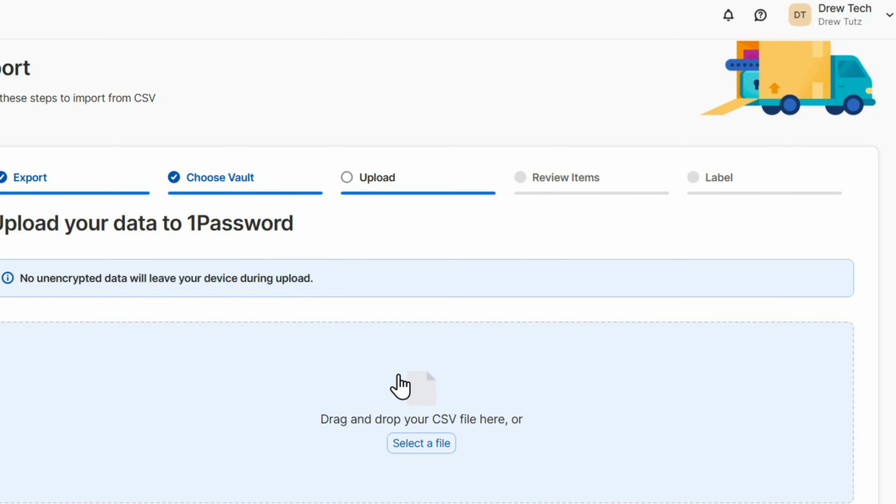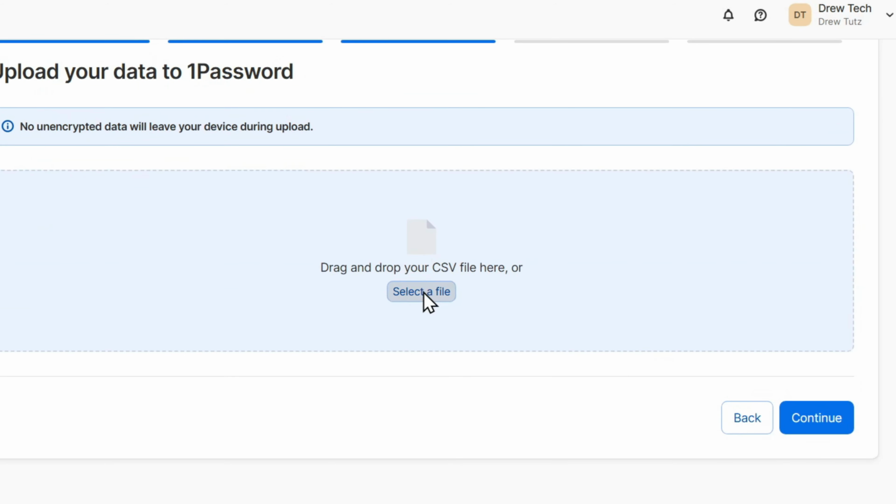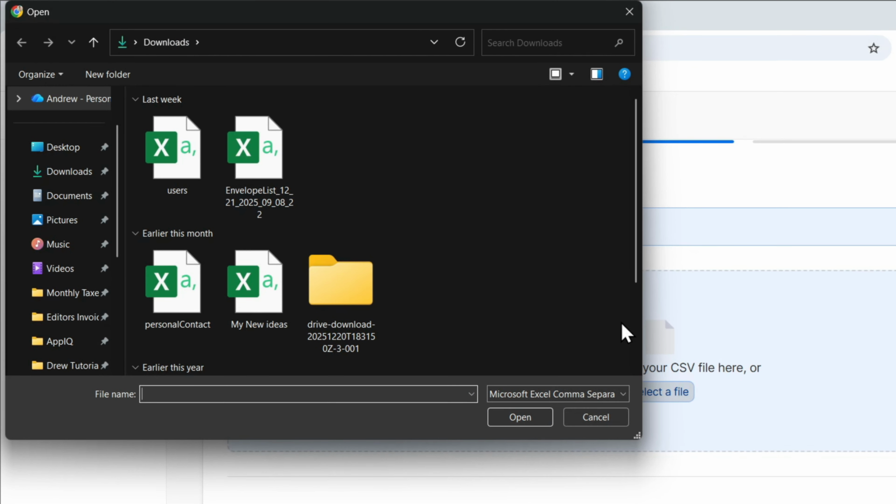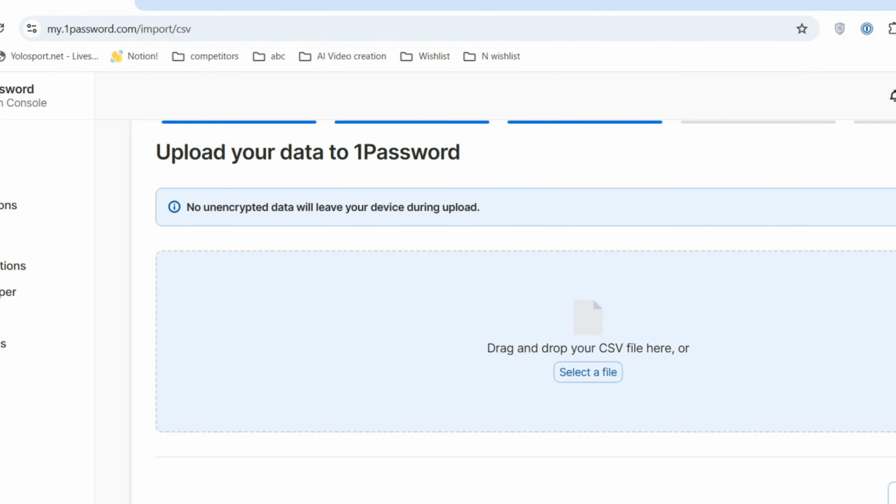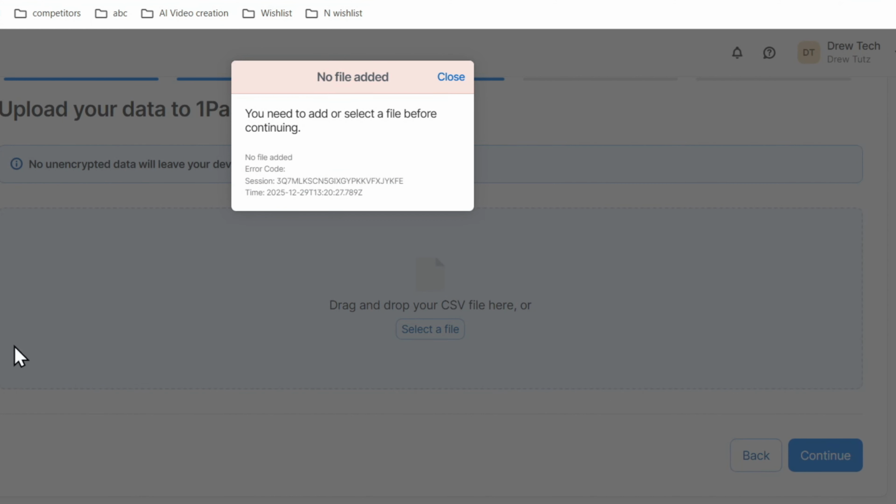Then from here, you want to find your CSV file, so click on select file, and you will choose that CSV file that contains all those credit card details or passwords or whatever it is. Choose that in here and click on continue. You'll be able to proceed to the next step.